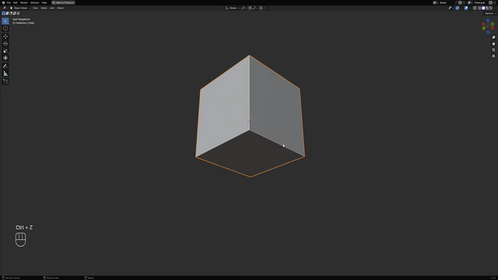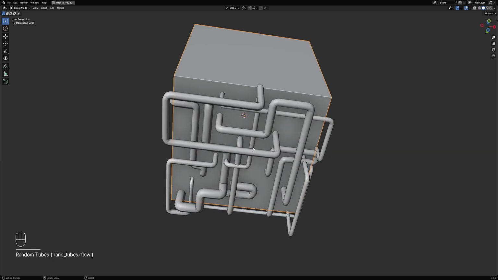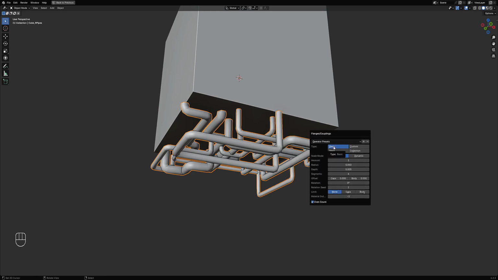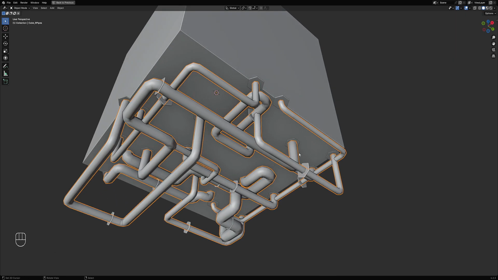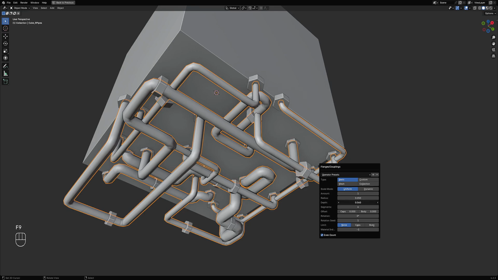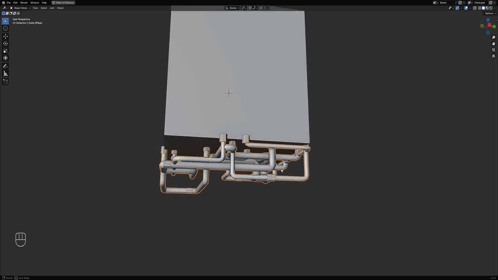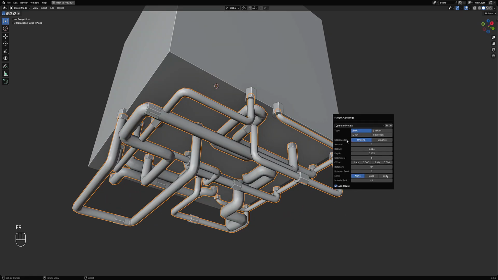Okay, so in light of this, flanges and couplings has also changed to incorporate the changes in random tubes and random cables. So for example, right here, we're going to use flanges and couplings, and if we do this, you can see that the sizes are uniform throughout. And if we decrease this, it's gonna be smaller for some of the bigger pipes and bigger for some of the smaller pipes. So in order to compensate, we have a new property called scale mode.